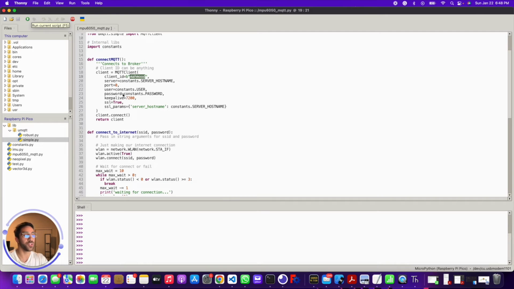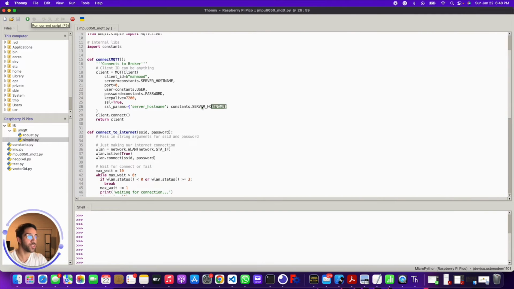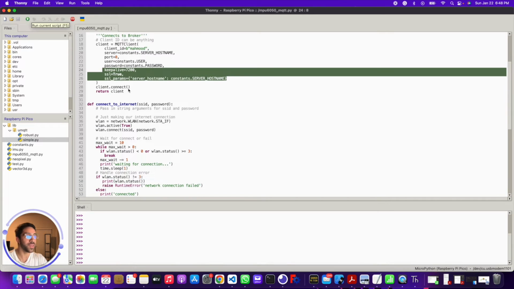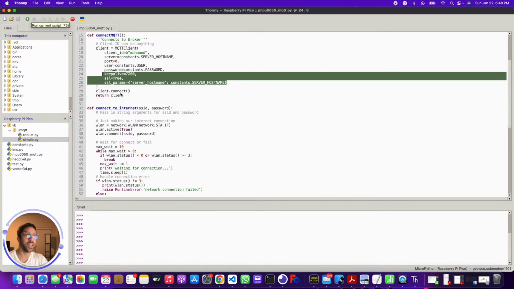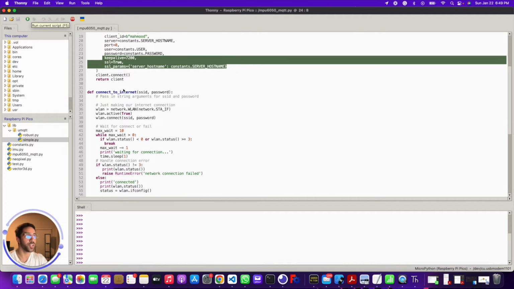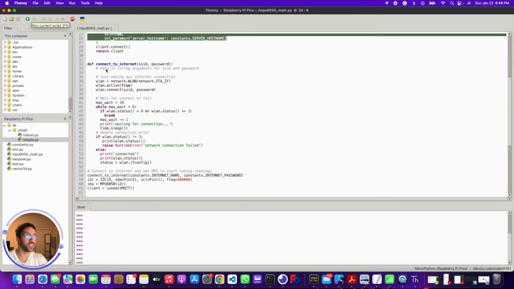Now in terms of the user and password, that's what you set up in your access management. So if you did that, you just copy that information there. And this other stuff we're not going to go over, but you can just copy that in there as well. Now we just make a connection after all that information is correct. And if it is, you should return a client that has a successful connection to your HiveMQ broker. Now the next function we have here is connect to the internet. That's a pretty straightforward one. If you're using your Raspberry Pi Pico W, it's really easy to connect to the internet.